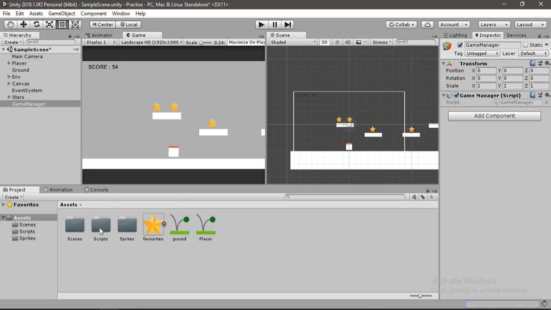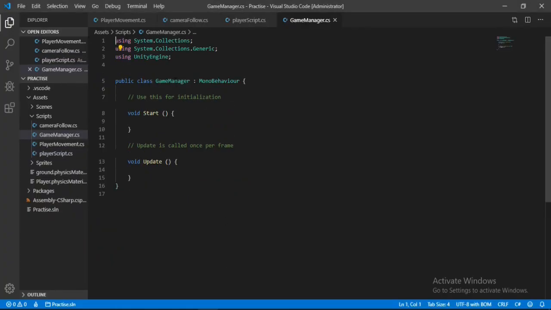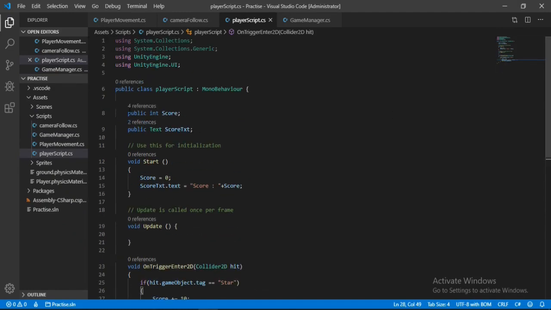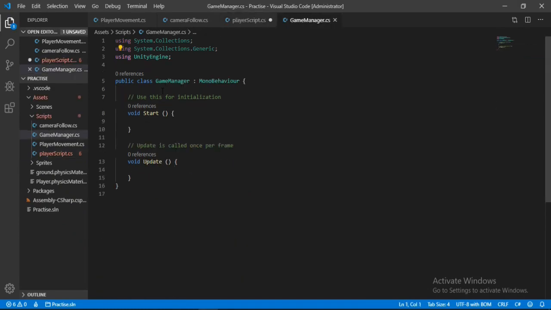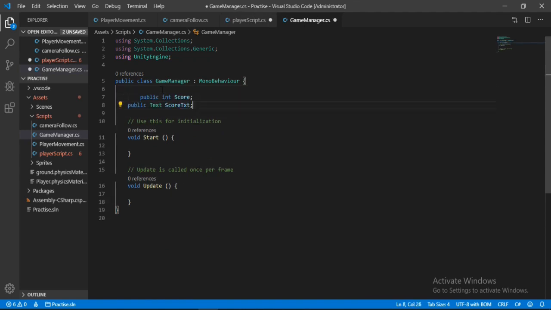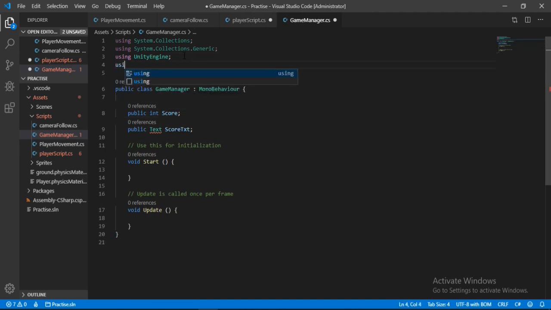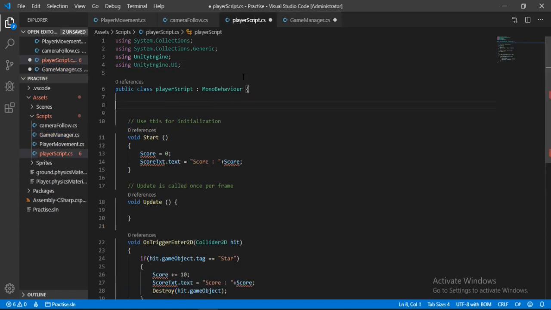Now let's go to the scripts folder and let's double click to open this up inside of Visual Studio. First we will go to the player script and move all this code to the game manager. So let's copy these two lines first, Ctrl X to cut them, and let's place them inside the game manager script. And once it's done, we will need to include the UI class here. So UnityEngine.UI.